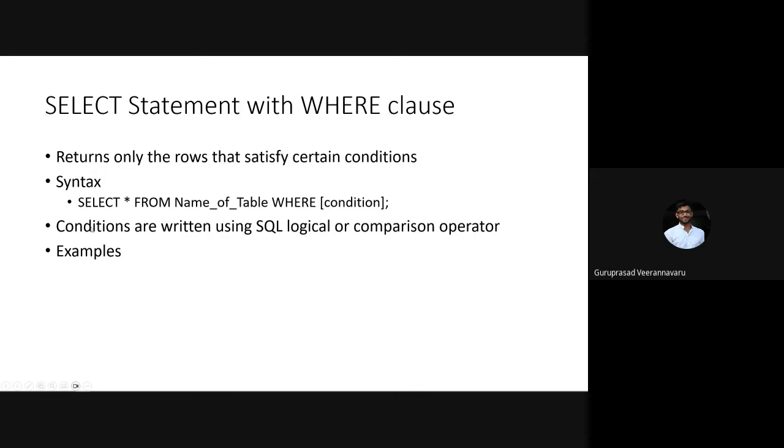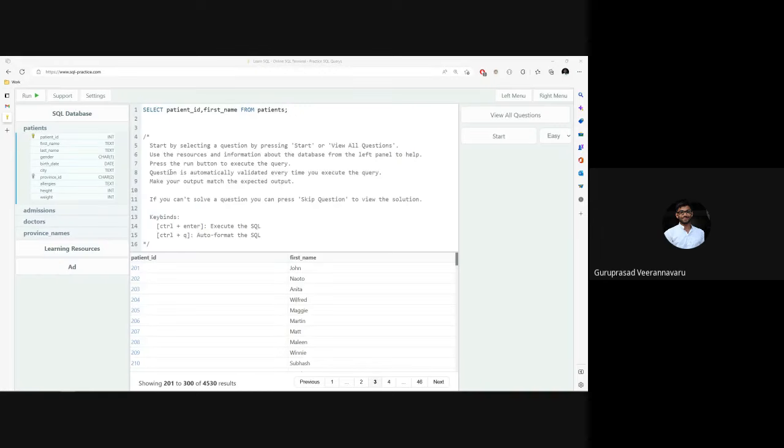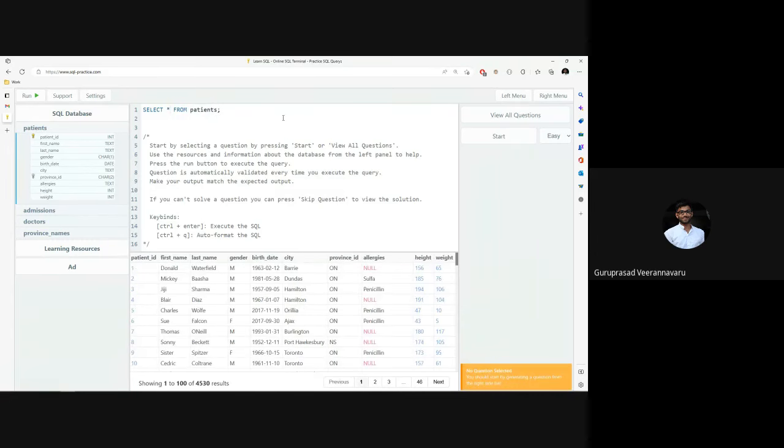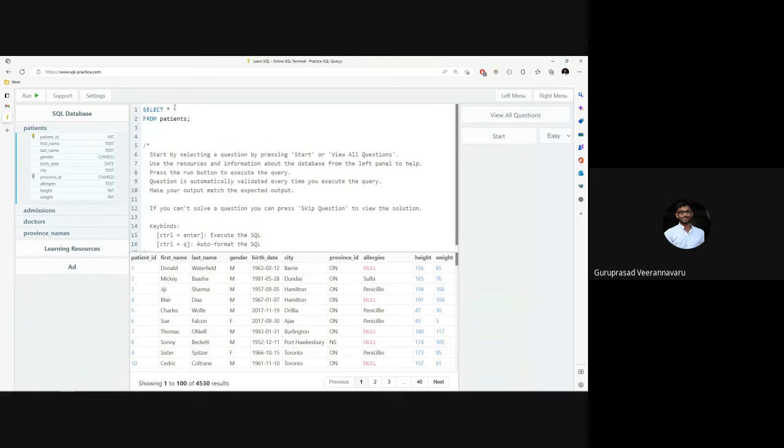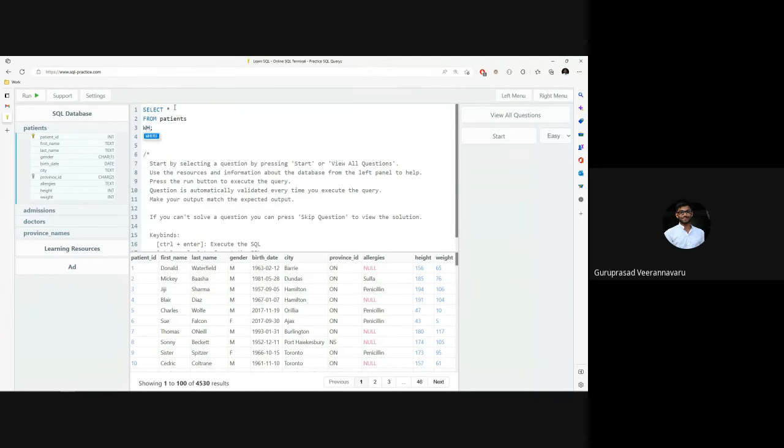Okay. If I have to give you certain examples, if we go back to this, let's get all the columns first. Select star from patients. Okay, so let us say we only want to know people who have penicillin as their allergy. Then what can I do? I'll do select star from patients where, what is the name of the column? The name of the column is allergies.